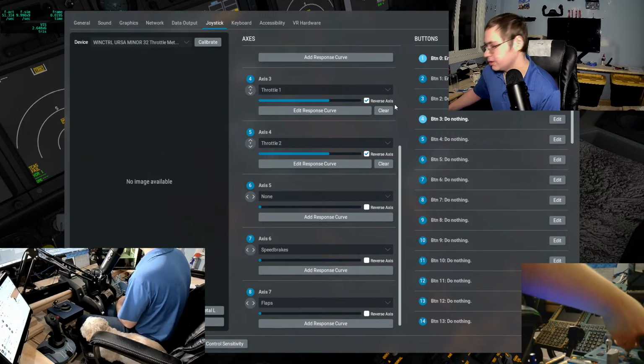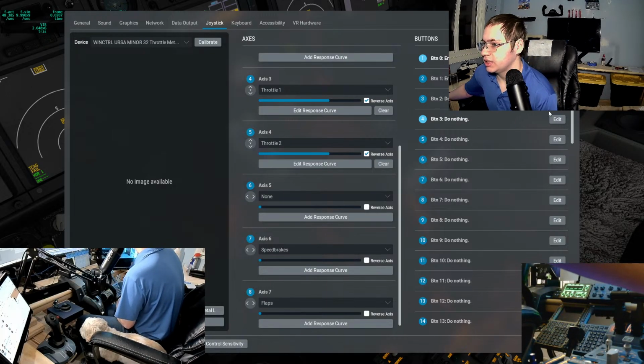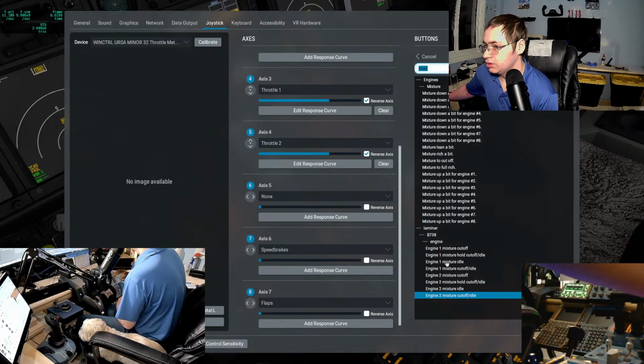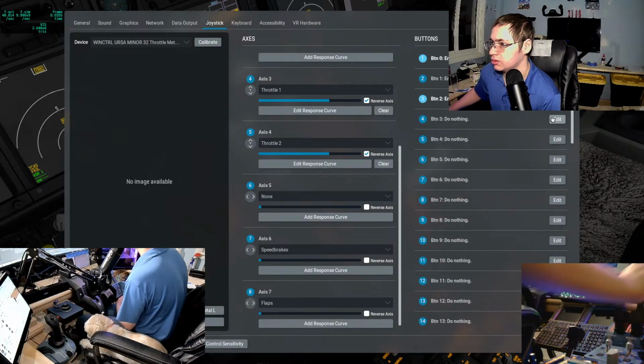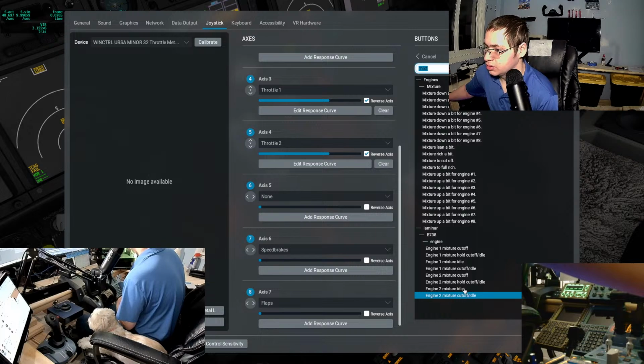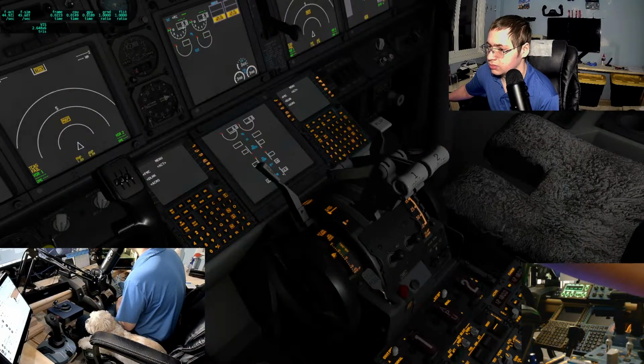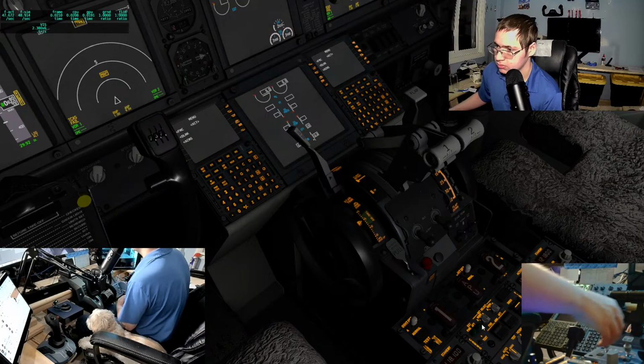Alright, and then, yeah, so these are going to be the same. So, 2 to engine 2 mixture idle, and then 3 to engine mixture cutoff. Yay!